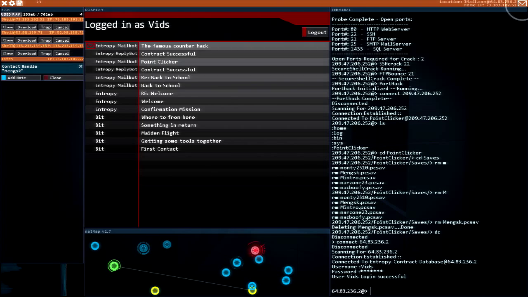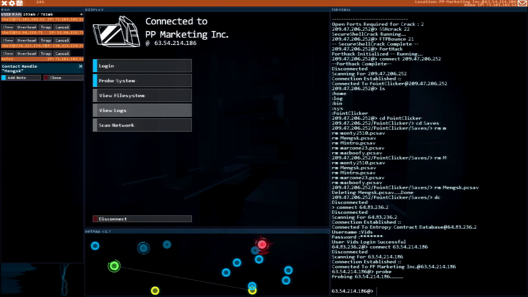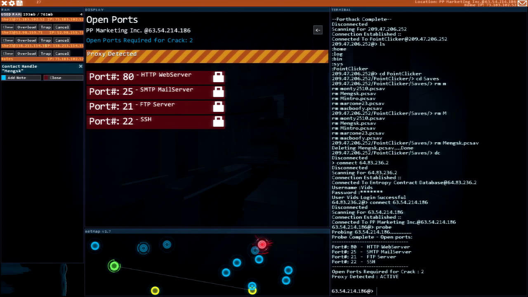And then basically with this thing here, recently they hired a freelance hacker to break into a rival company's server to retrieve the sensitive data, which we believe to be on the mailing list, and delete it on their end and transfer it to the hiring company. So, we now had to go to PP Marketing and delete it from their system too, so that it won't exist anywhere.